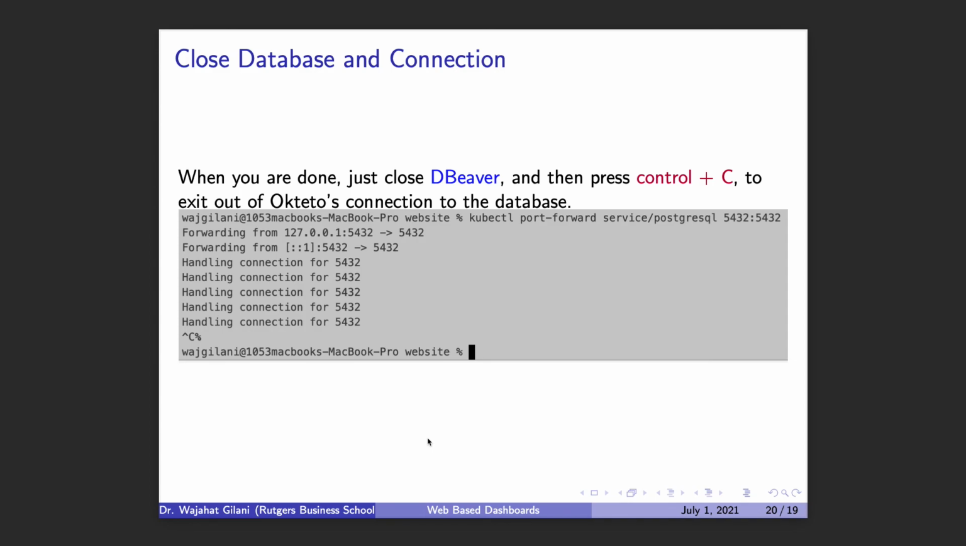All right, guys? So this ends module 4. In the next module, we're going to start talking about our actual data and setting it up in our Okteto database.